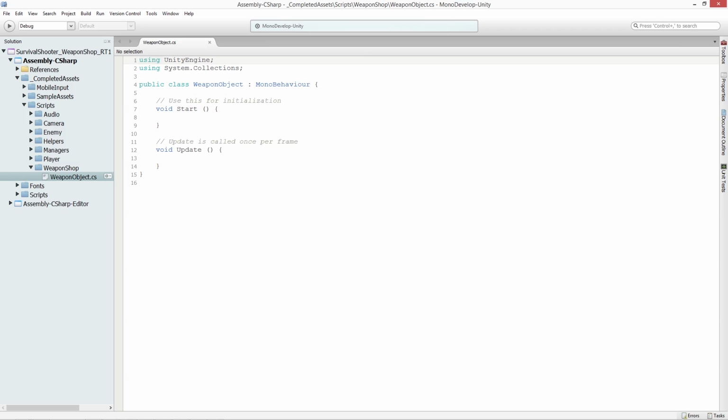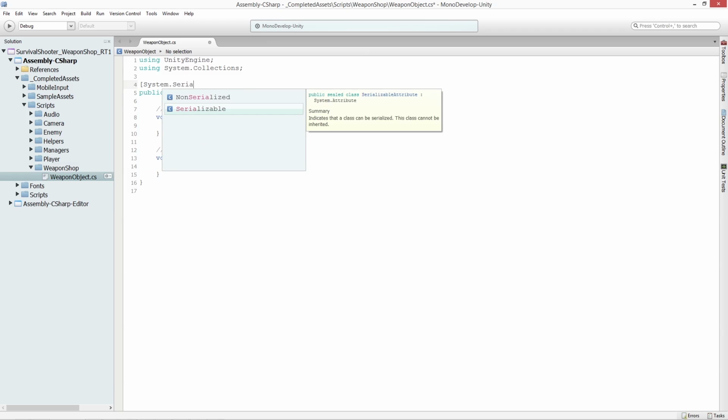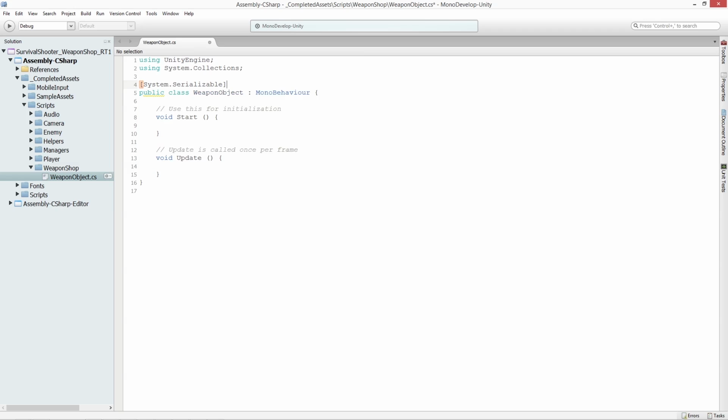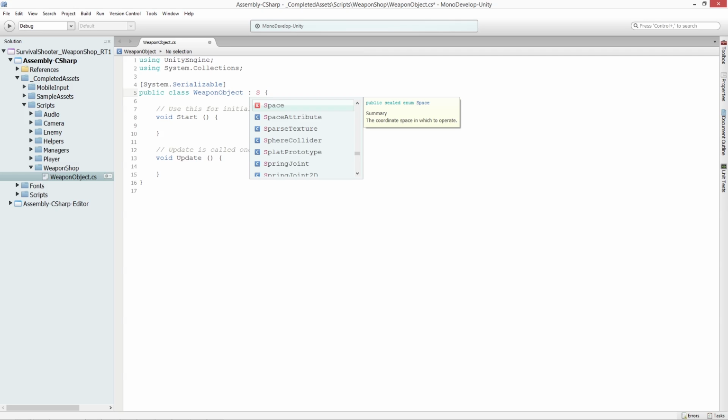All right, so the first thing that we need to add here is the System.Serializable attribute. I'm not going to go into what serialization is. There's a fairly in-depth discussion of it in Adam's scriptable objects live training. But basically, in this case, we just want to make sure that our weapon object is serializable.